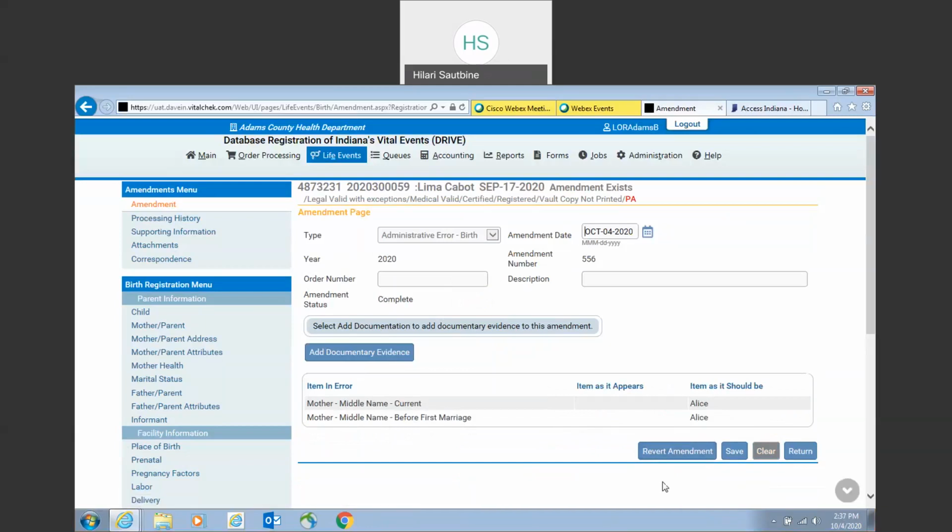You'll see you have a button here to revert amendment. If you had made an error and didn't realize it until after you approved the amendment, you can click Revert Amendment and it would change it back.